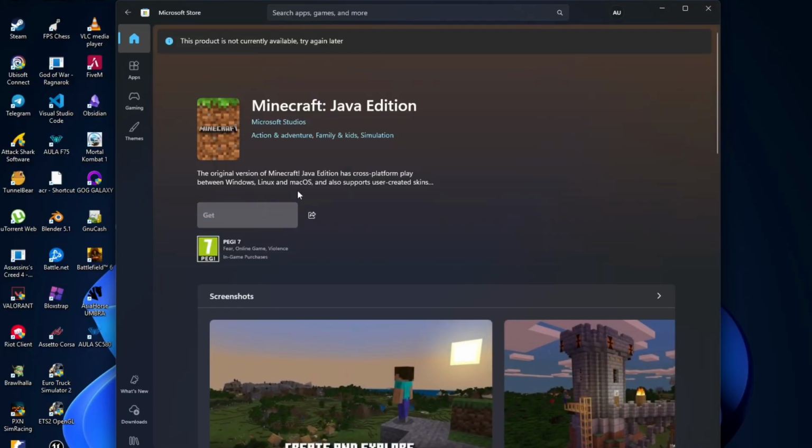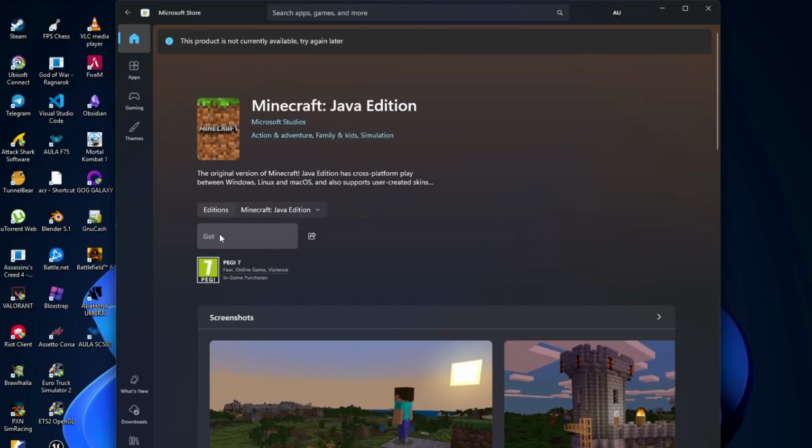Once the installation is complete, launch the game again. In most cases, this fresh installation resolves the problem.